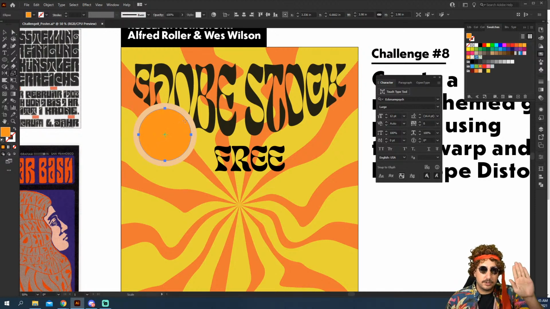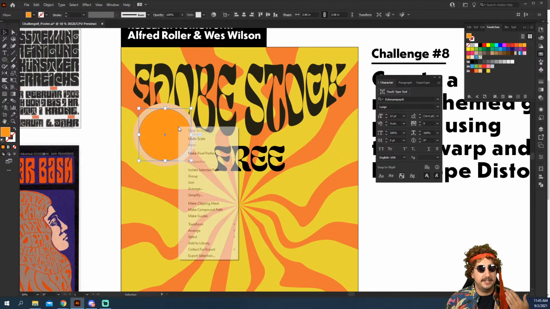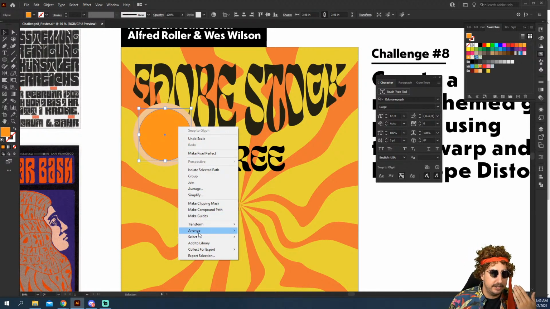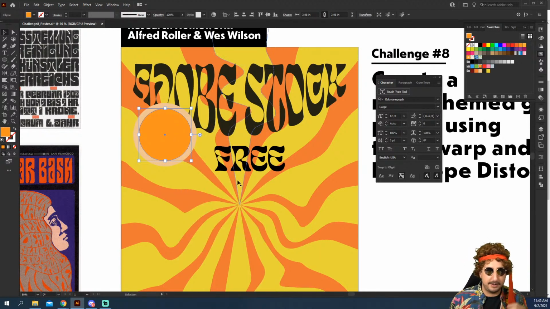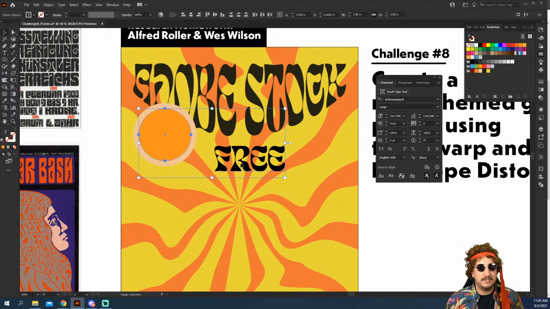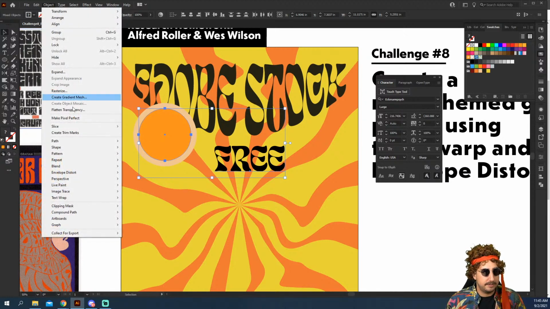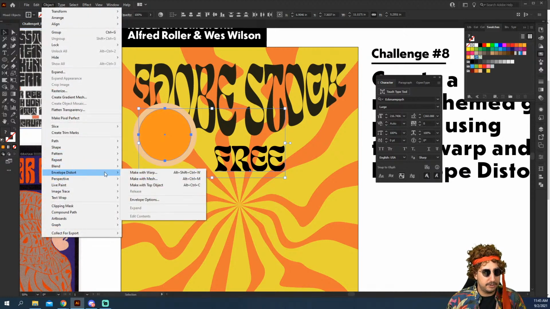Okay, so we have this circle and we have the type. Now what we need to do is make sure that the circle is on the front. We're going to right click and go to Arrange and Bring to Front. My microphone's in front of it. And then we are going to hold Shift and select both the shape and the type. From there we can go to Object, Envelope Distort, and Make with Top Object.